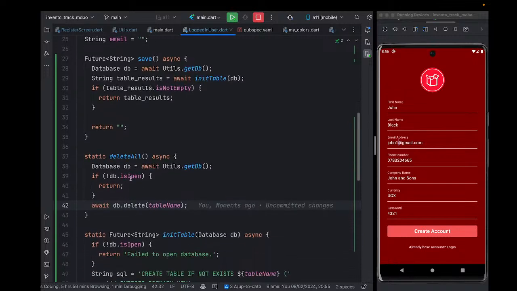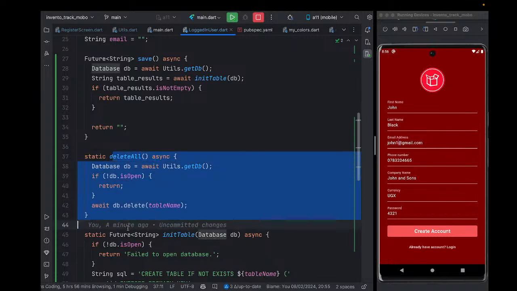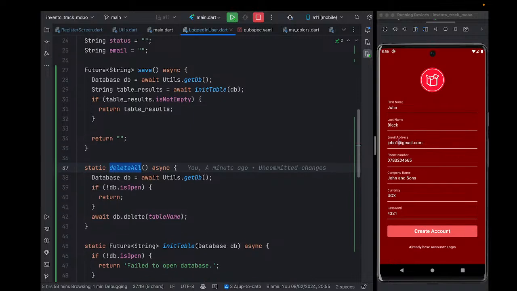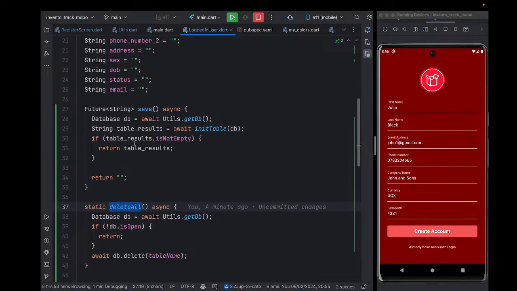So I initialize the database. If the database is okay, I check if the database is open. After, I go ahead and delete. I say await db.delete. This small, simple function that I've created here will be able to delete everything for us. So I'll come back to our saving.